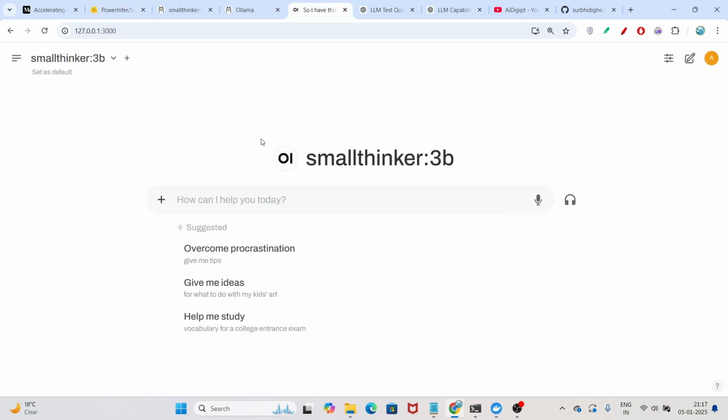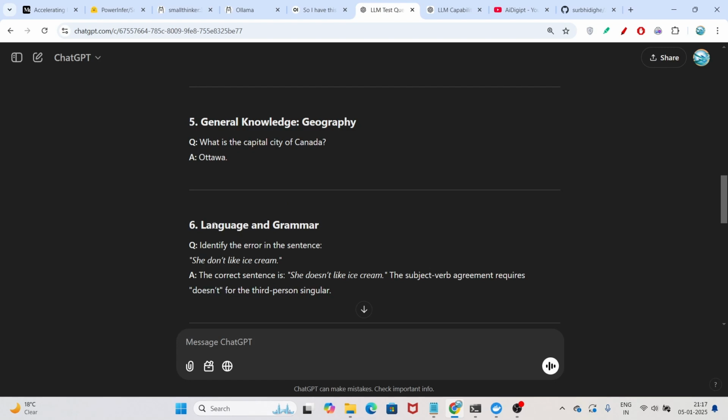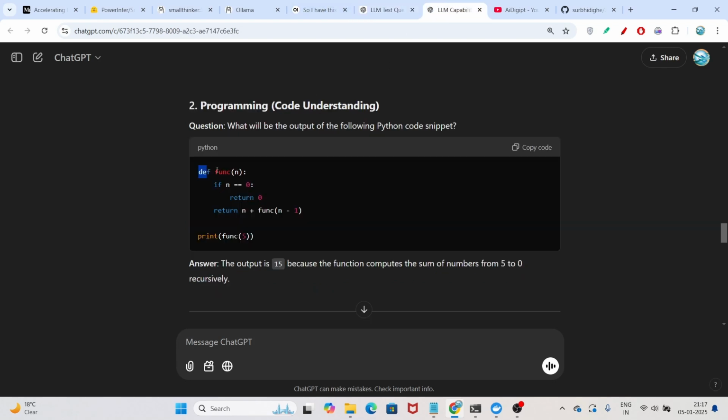So we will test this model and we will see how to install SmallThinker locally using Ollama, and I will test this model using some general knowledge questions and some programming questions that I have.